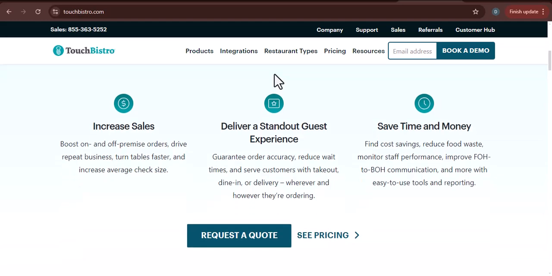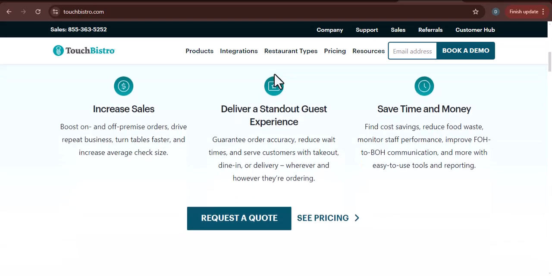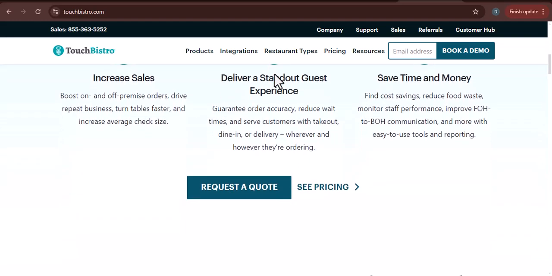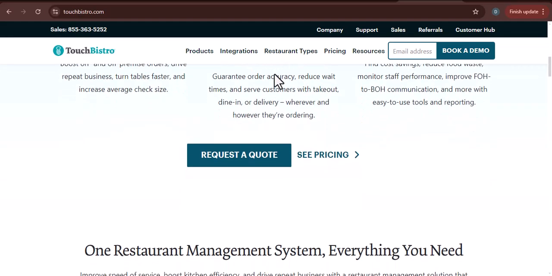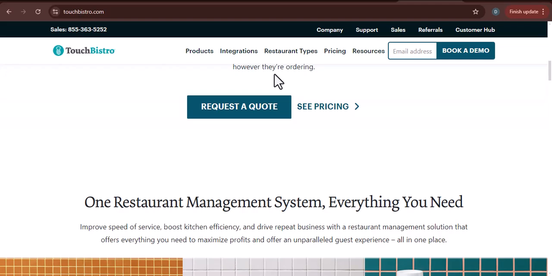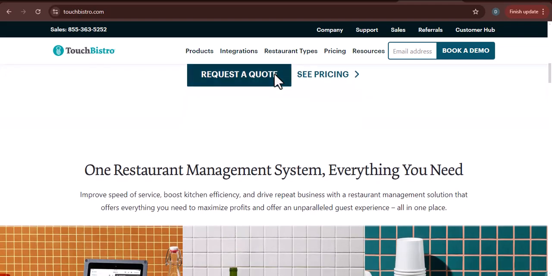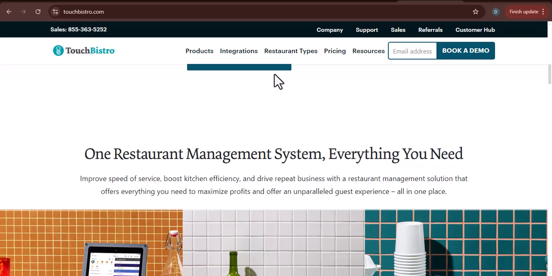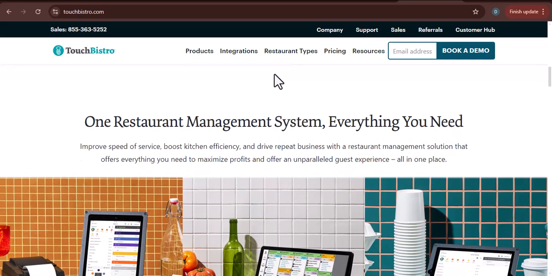Before we dive into the login process, let's quickly understand why TouchBistro is such a vital tool for restaurants. It's your digital command center, handling everything from taking orders and processing payments to managing inventory and tracking sales. Step-by-step guide. Now let's get to the good stuff.